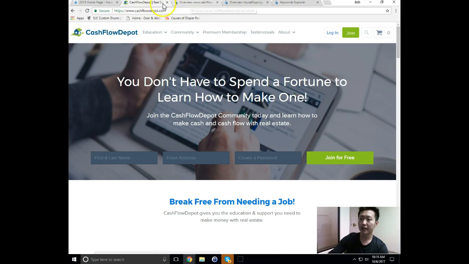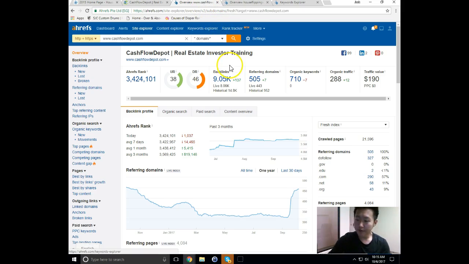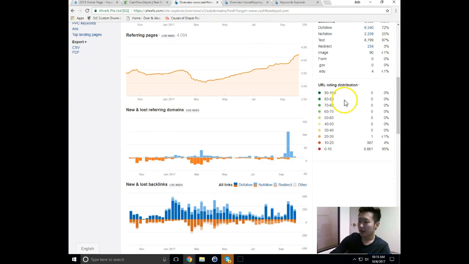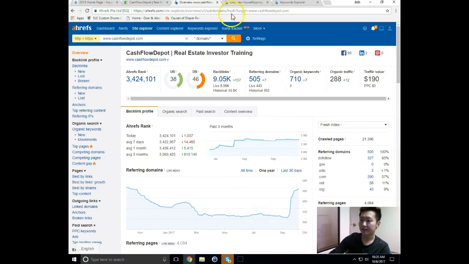Now we just need to take a look at the back end and see exactly why they're ranking for what they rank for. Right off the bat, you can see your UR and DR, backlinks and referring domains: we're sitting at about 9K backlinks, 500 referring domains, 38 UR, 46 DR. Looking at your URL rating distribution, the higher the better. If you got a link from Facebook or Google, you would see some of these up here. But the fact that you have a lot of these lower tier quality backlinks might be part of the reason why you're not seen as more authoritative.